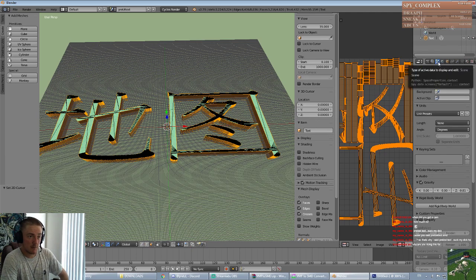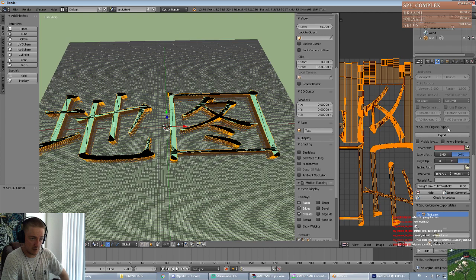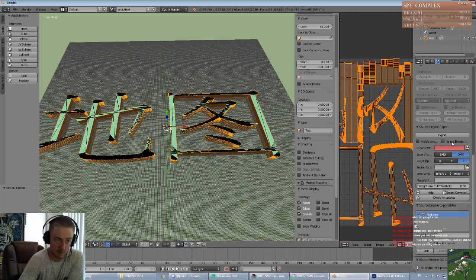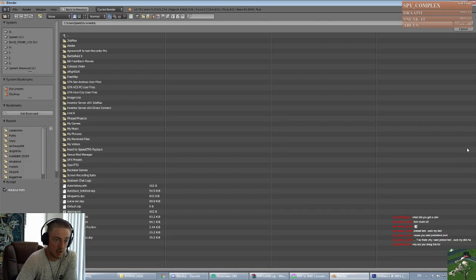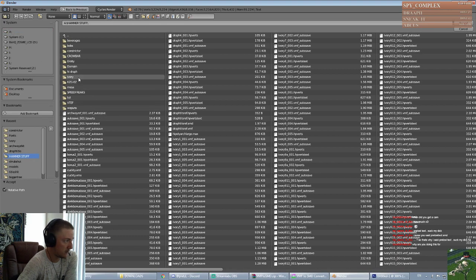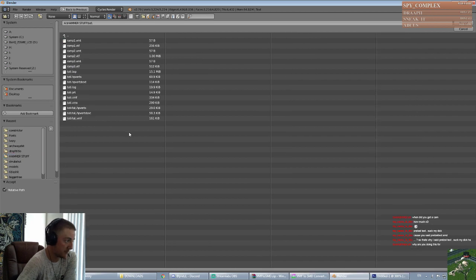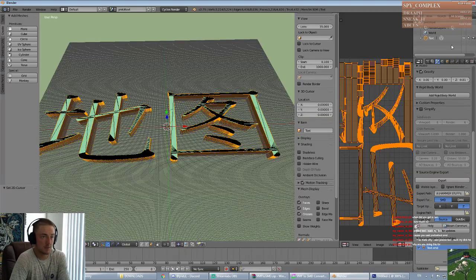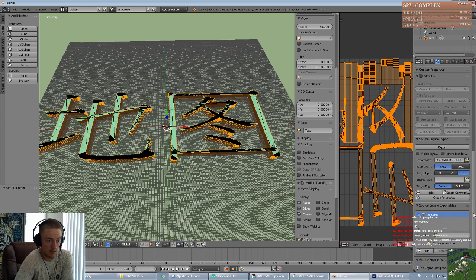We press the button at the top with the 3 things on it. Scroll down to Source Engine Export. This, of course, will be created by the Blender Source Tools. We press SMD, Export Path. And I'm going to put it in tut, because why not? Accept. And select that there. Export. Text.smd. Cool.